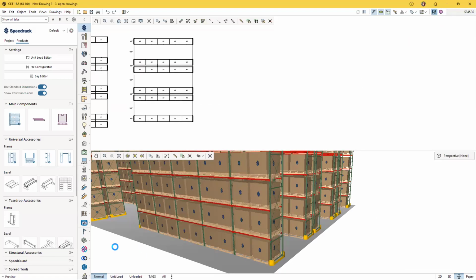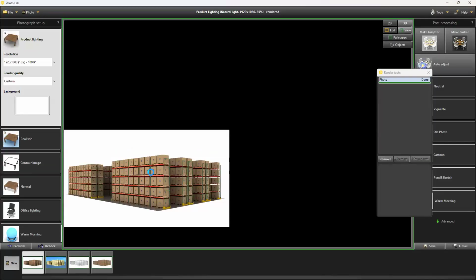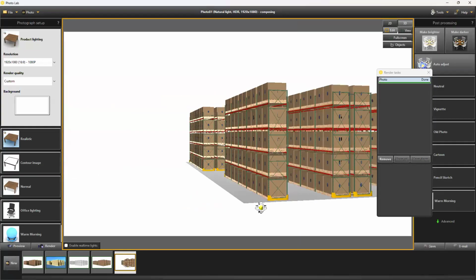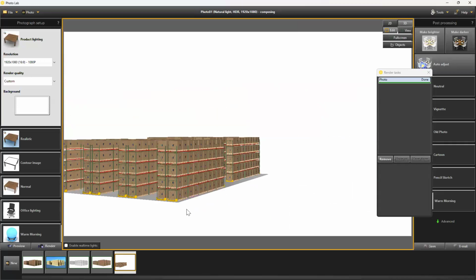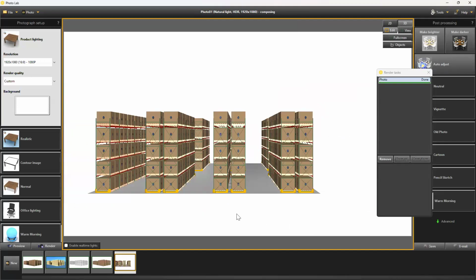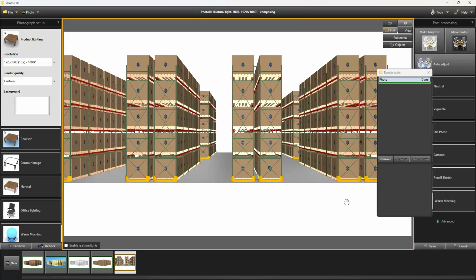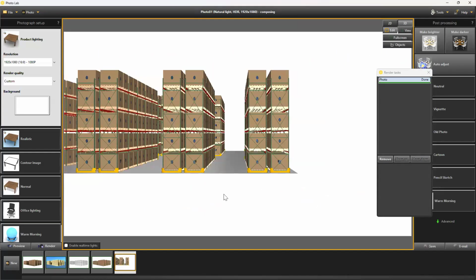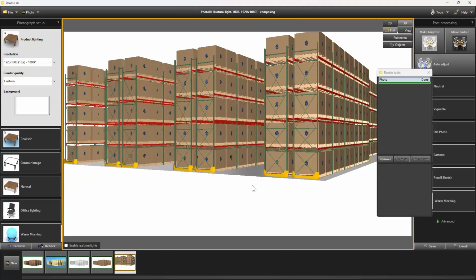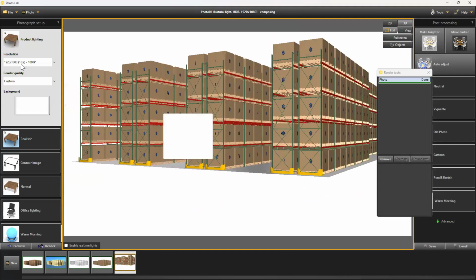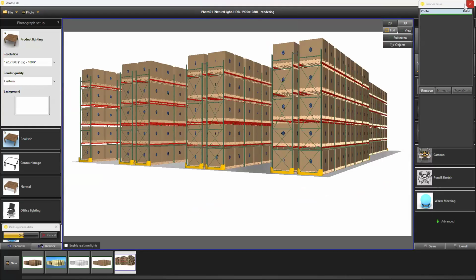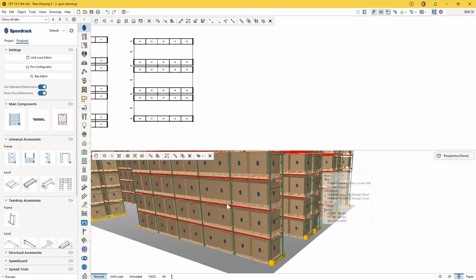Let's go ahead and just create one more product lighting rendering here. Go ahead and do one more of these. And maybe we want to show like a side view, something like this. Okay, I'm going to go ahead and click render on this. And now I'm going to close out of Photolab while it is rendering. Okay, so I have something rendering.